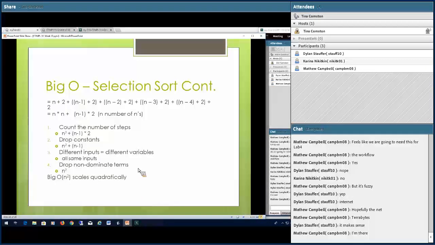Are you guys really... what are you guys thinking? Am I losing you all now? Big O notation? What do you think?